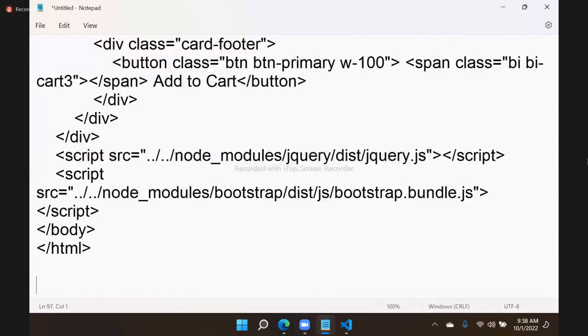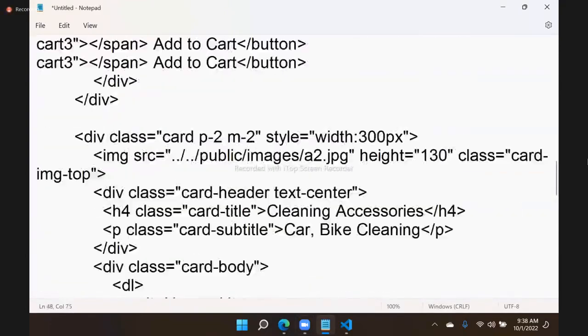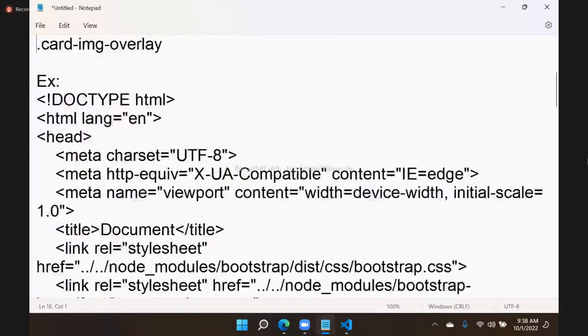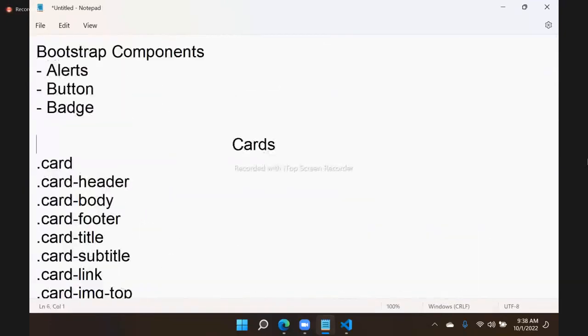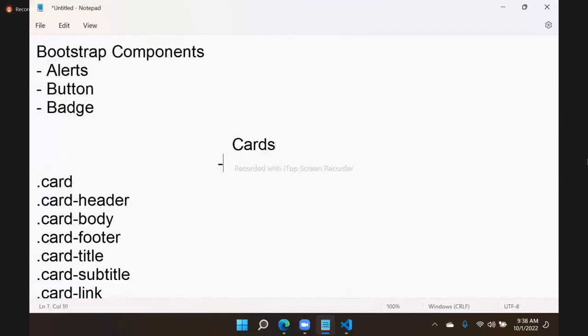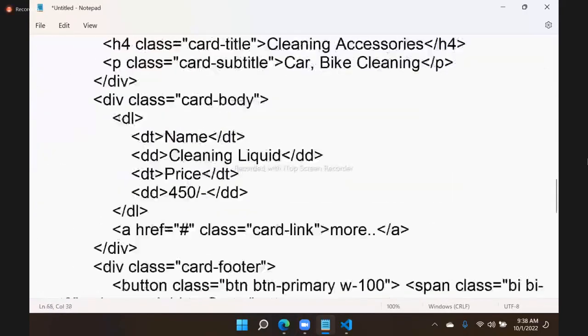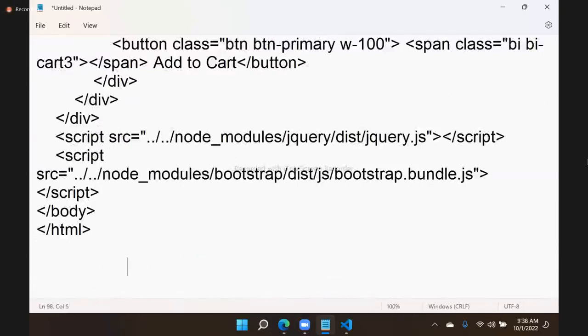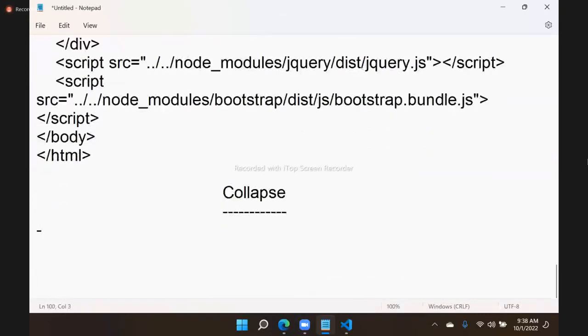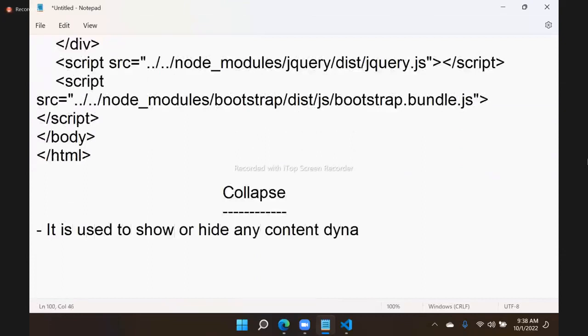So in the Bootstrap components, we have another important one, that is cards. Next, after understanding cards, another option we have, a very regularly used option, is collapse. Cards and collapse. Collapse is actually used to show or hide any content dynamically. To show or hide any content dynamically, we have to use collapse.